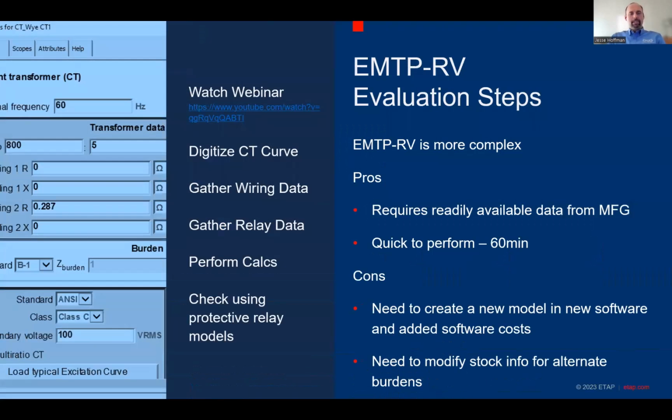So for the first software that we looked at, EMTP-RV, this particular software does have internal components that are designed for studying CT saturation, and they also have protective relays. So the first thing you're going to do is watch the webinar that they've produced for evaluating CT saturation and transformer differential relays. One additional step that you're going to have to do after you've done your ETAP model is you need to digitize the CT excitation curve in order to put that into the program.